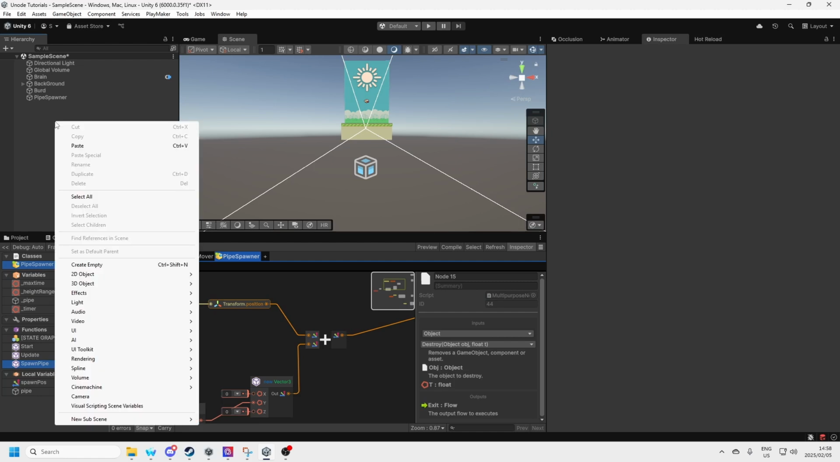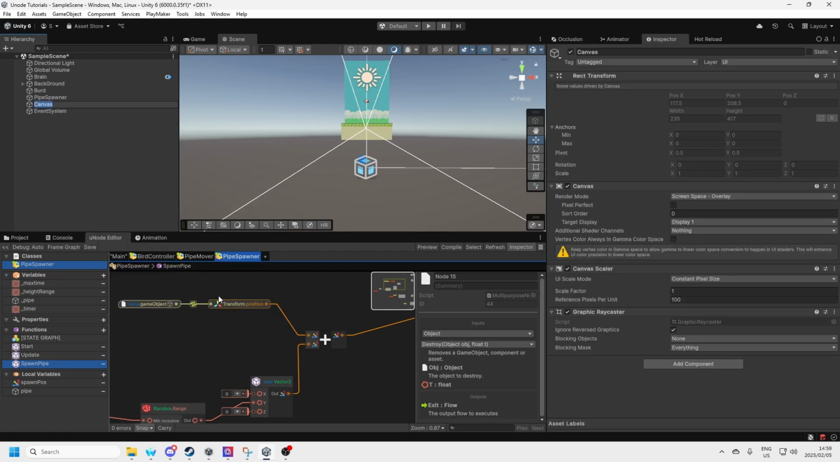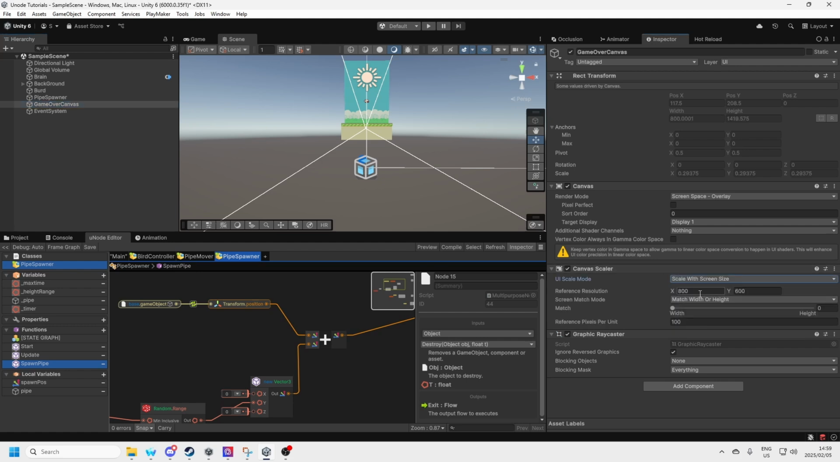Okay, let us now create a canvas. We're going to need to do the UI for now. So UI, and then our canvas. It will automatically add the event system for us. So we want this to be the game over canvas. And we're going to have to scale it with screen size.